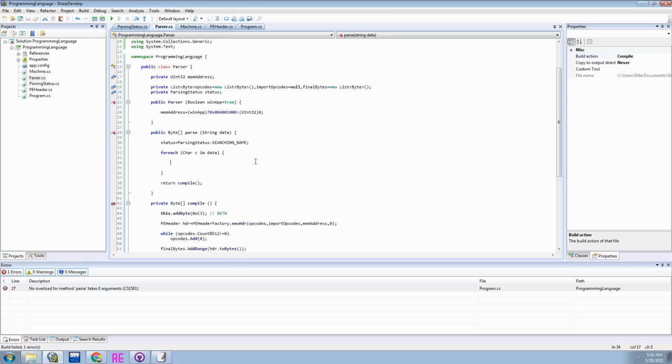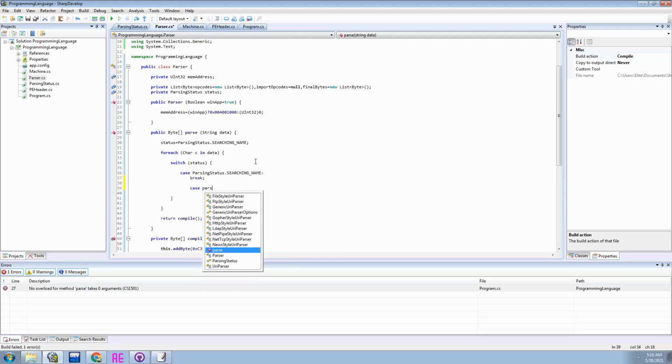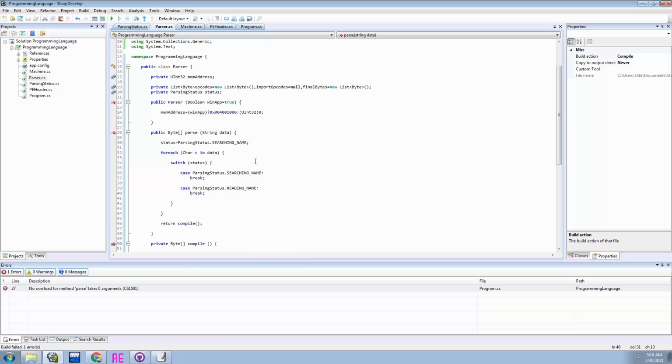It's going to parse differently depending on what the parsing status is. So we're going to switch the status, and right now we only have two different cases, which is ParsingStatus.SearchingName and ParsingStatus.ReadingName. And since those are our only cases right now, we don't even have to do defaults because that doesn't exist. And I don't even think you can set it to null, can you? I really don't think you can. Yeah, you can't set it to null. So there's no other possible case, so we don't need a default statement.